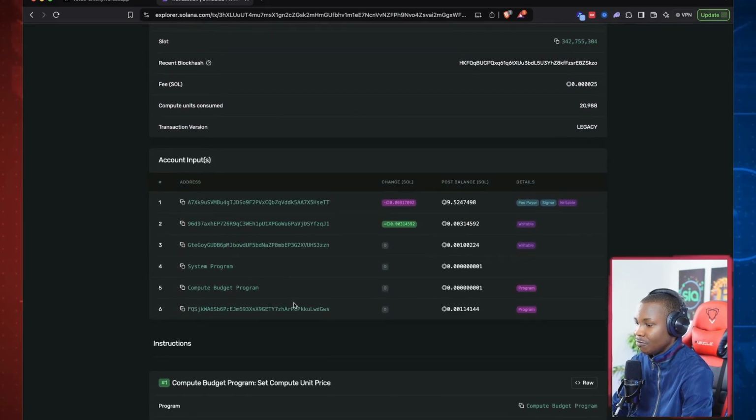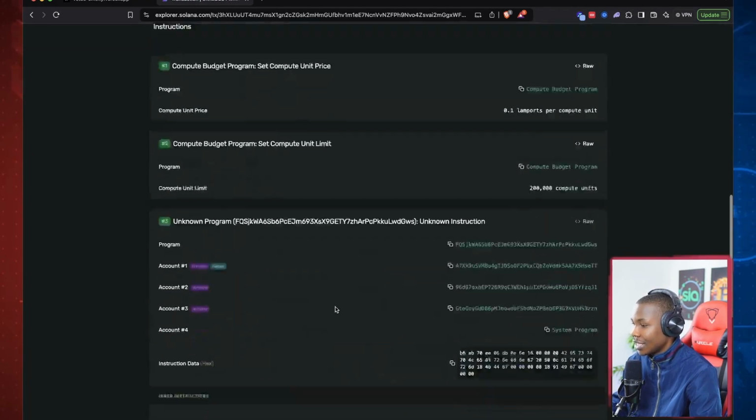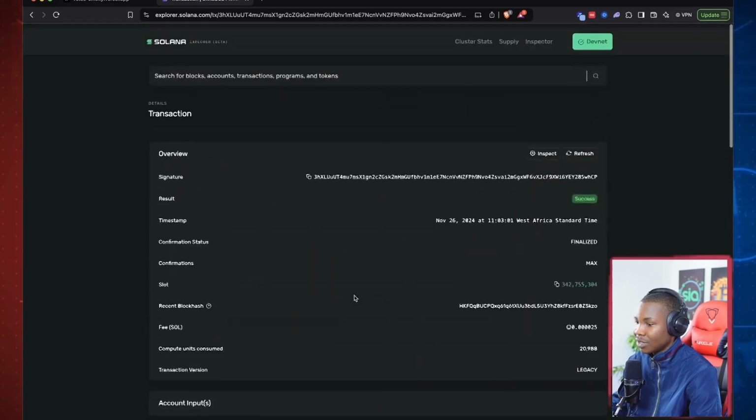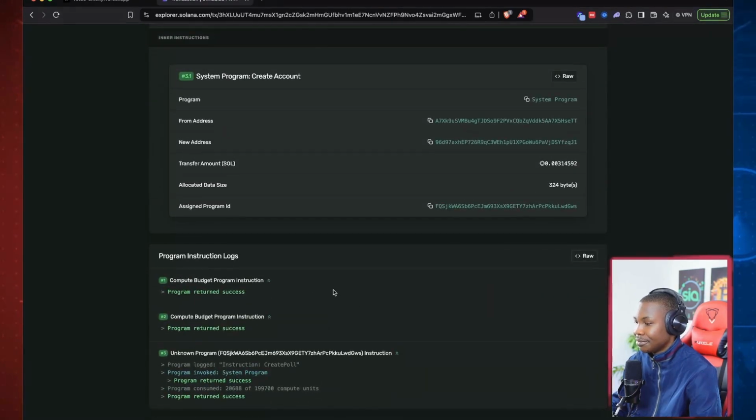You can see the various number of accounts that we used here. These are the various accounts we've been creating. I mean, Solana is really, really great. I actually like the idea of what they do with Solana. If you come here, you'll be able to see the particular instruction that was executed. You can see that it's the create poll instruction for this particular transaction. Those are some really cool stuff that you should take note of.